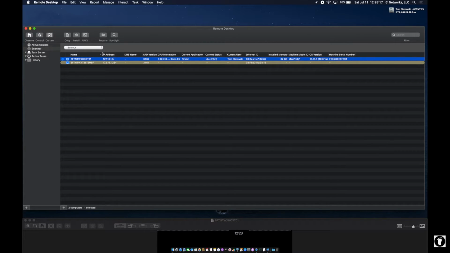So if we right click on one of these, auto size all columns, it should put them in a state where you can read everything. And sometimes if you have longer usernames or beefier hardware, you may need to just expand the columns. You can also rearrange these columns however you want. So since there's no DNS name, I'll put that back here somewhere. Doesn't really matter. ARD version, that's Apple Remote Desktop version, that's the client.